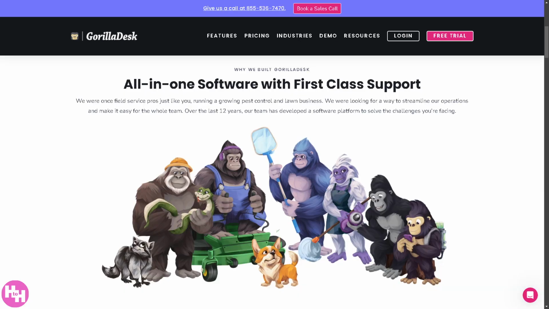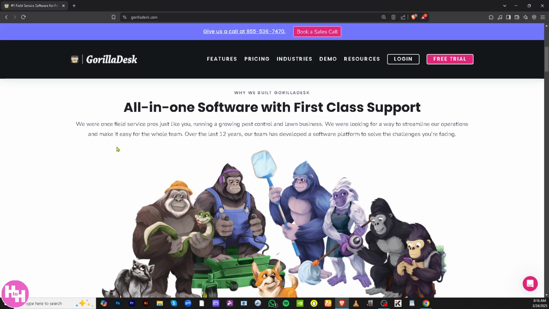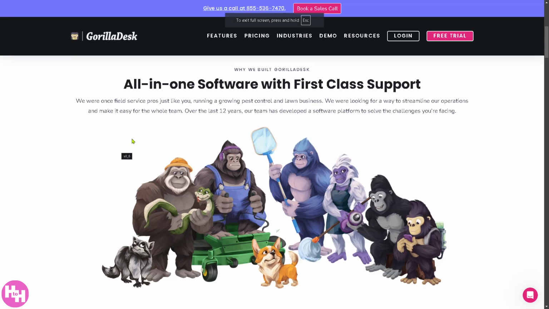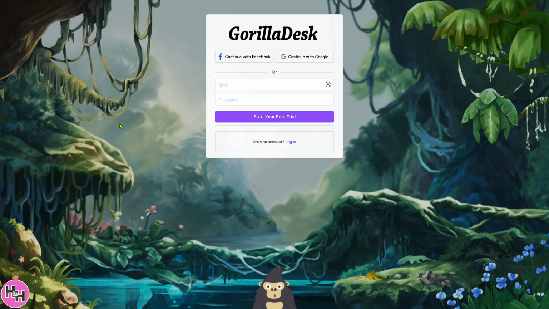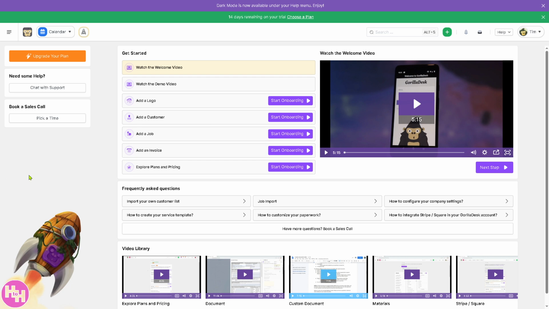Now, the first thing that you need to do is visit the official website, which is GorillaDesk.com. From here, there are multiple options that you can choose, and one of the best ways to try GorillaDesk is to click this red button on the top corner. It will forward you to this specific page wherein you have to choose from any of the following. You can use your Facebook, your Google, or you can use your business or work email and click the start your free trial.